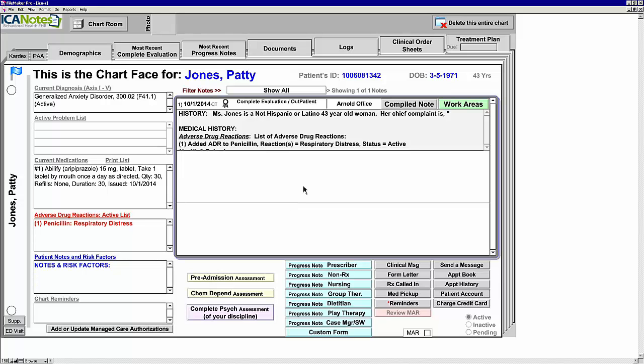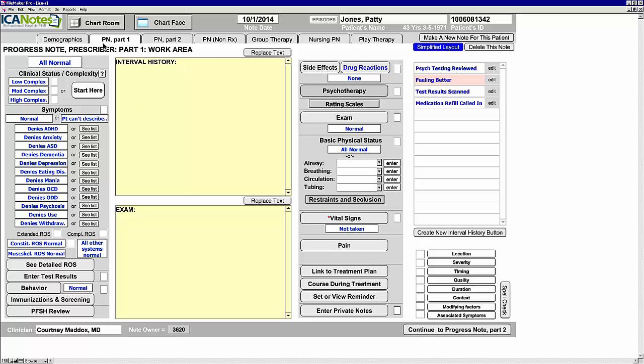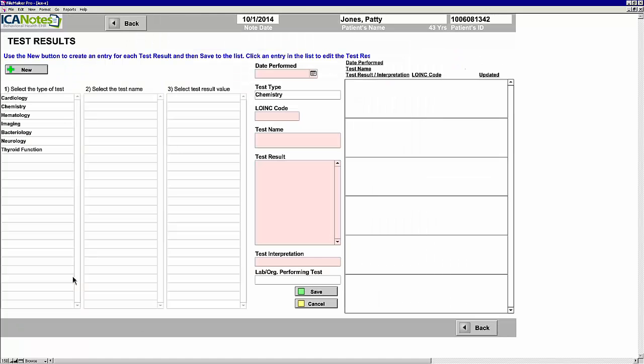Okay. The other pieces to the puzzle, I'm going to go ahead and record in a prescriber's progress note. So we're going to record the lab result and imaging results for the lab and image test that we ordered. I'm going to open up a progress note as a prescriber. Okay. On progress note part 1, in the left column, I'm going to come down to the section that says enter test results. Okay. I'm going to use the new button to record a new test.